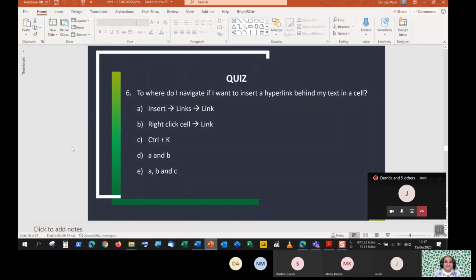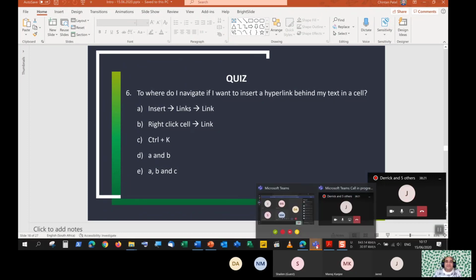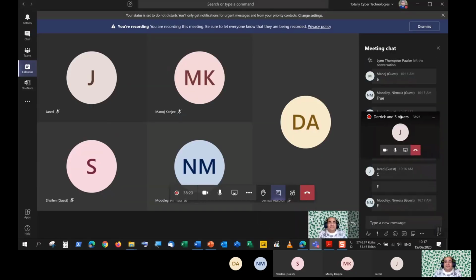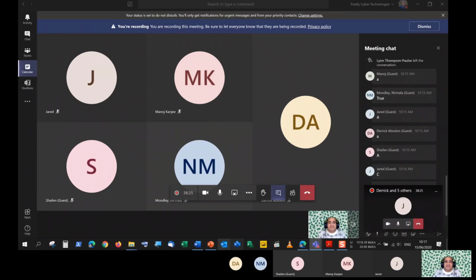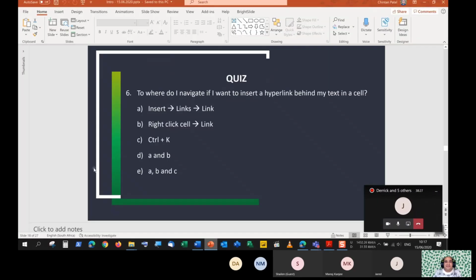Okay. Anyone else? All right, I'm going to take this one. Nirmala, E. All right, let's see. That is correct, Nirmala. Very good, actually. So I threw in Control K because Control K is a shortcut to get a hyperlink.